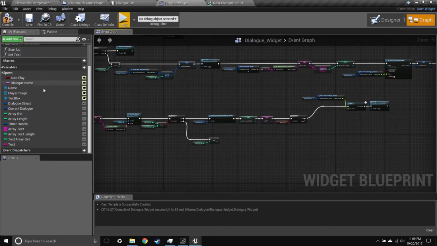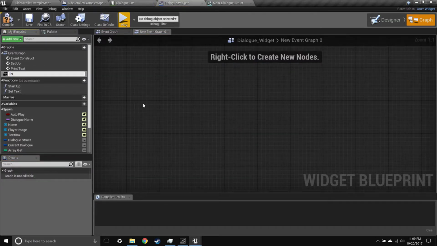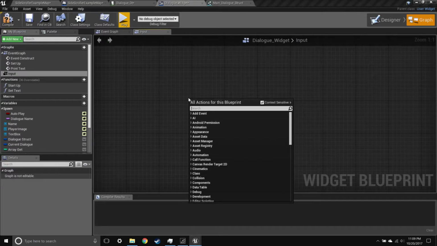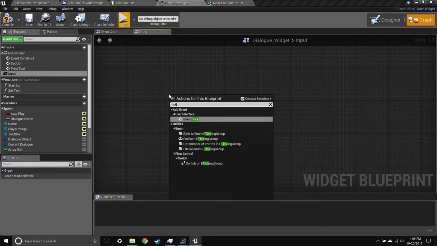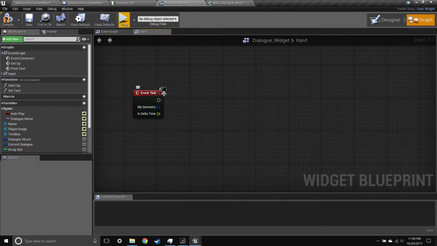Now, really quickly, I'm going to add a new graph. I'm going to call this input, and this is basically for doing input. If you have autoplay off and you want the player to be able to scroll through it or read through it, I guess.